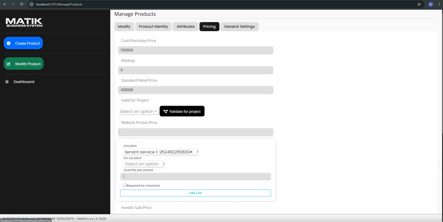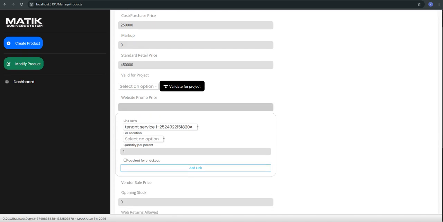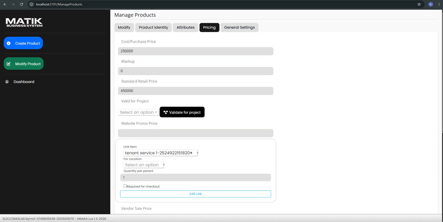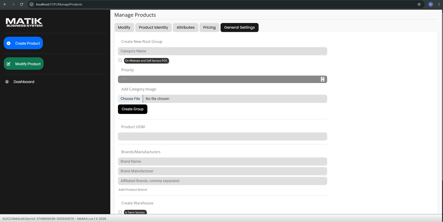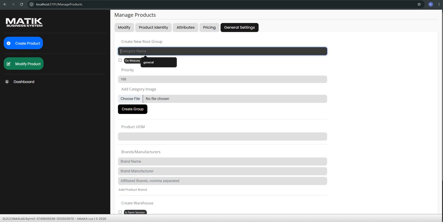So from the pricing field, I can modify the standard price, right? We can leave the linked items. You will use this later. And skip this, and click on modify to save the changes. Now under general settings, you can always add more categories. So you see category name here. You can skip show on website, skip the priority, go ahead and just click on create group. Put the category name, create group, and it's done.